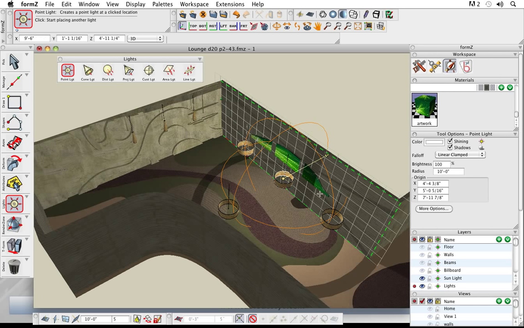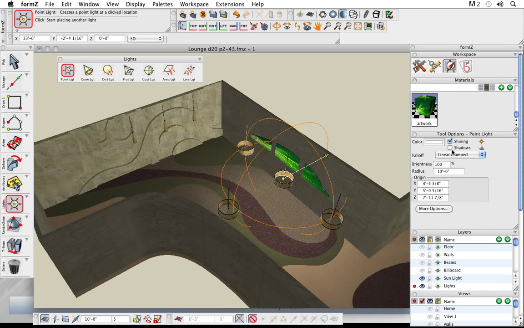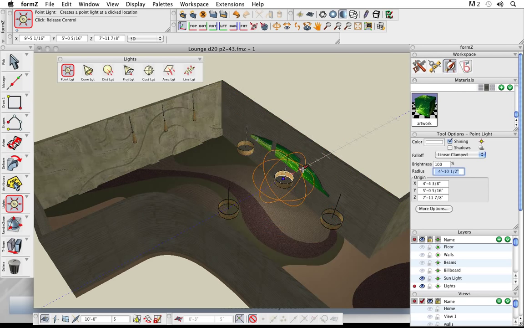So if I place it right there, you can see I can modify any of the parameters inside the tool options here. And of course, just like any other object, I'm in this result buffer mode. So I can very easily dynamically modify the parameters of that light as soon as it's placed in the scene.